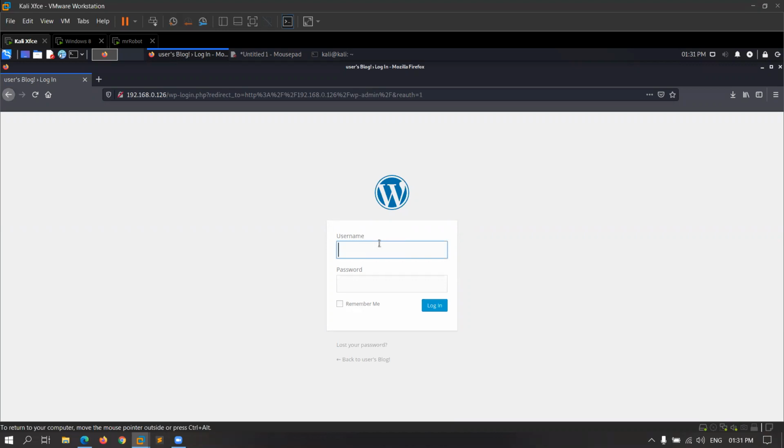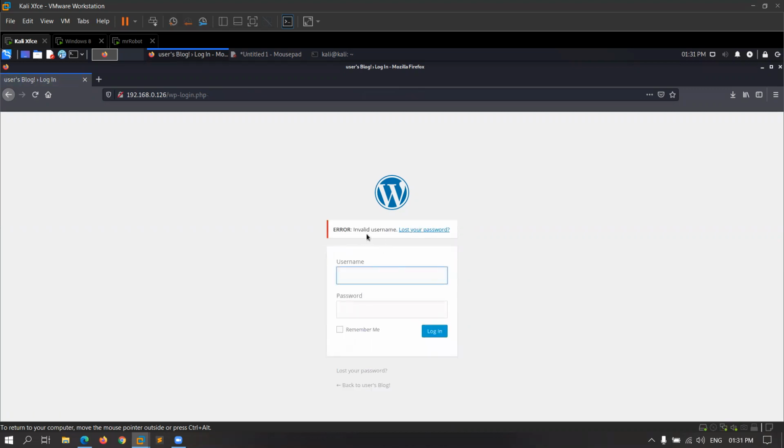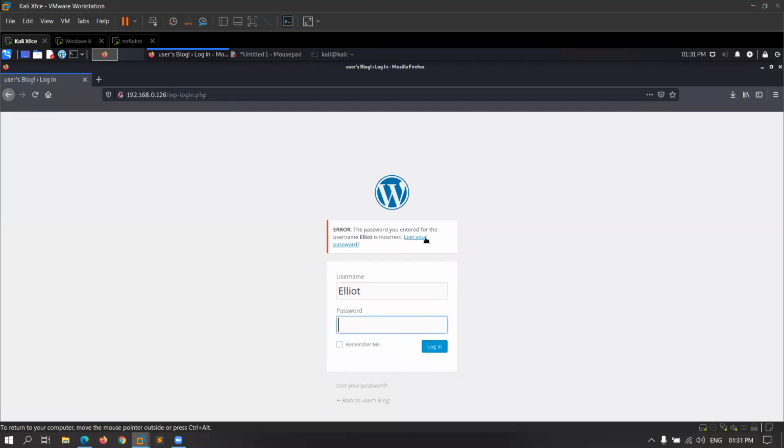What will we do? We will try a random username here and a password, and it will show you invalid username. But while using Elliot, because Elliot was the main character and I don't know the password, I just know the username, and hit enter. You can see the message is different now: the password you entered for the username is incorrect. So now I am sure that the username is Elliot, but I don't know the password.